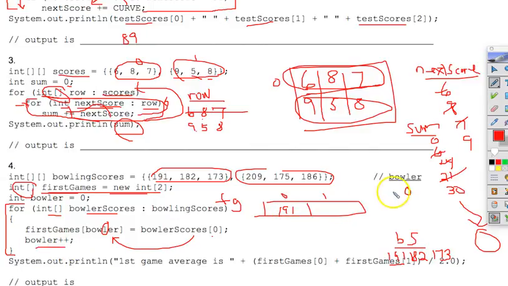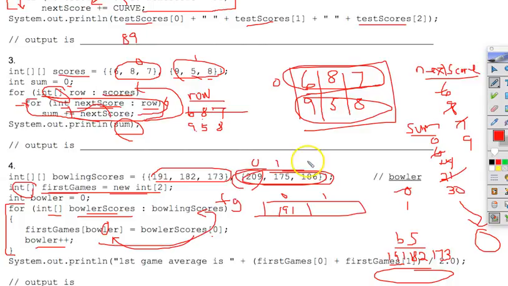And then we plus plus our bowler variable. We go back up to the top of this loop. The next row gets plugged in to right here. The 209 is in position 0 of this second row here. So the number 209 plugs into square brackets bowler, which is a 1, position of first games. So position 1 there takes on the value 209. And then we're finished. Bowler does technically plus plus up to 2.